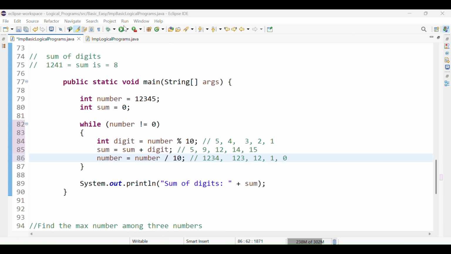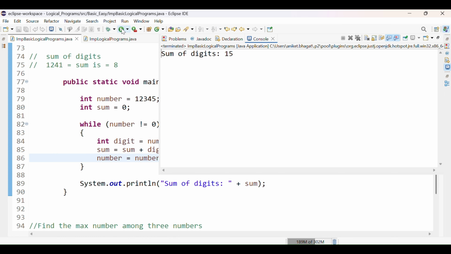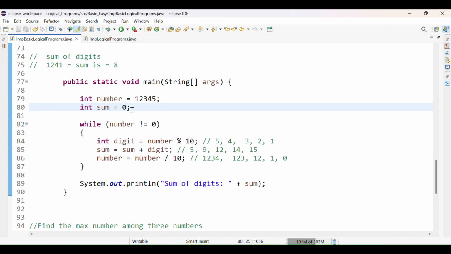So let's execute the code and check whether we have written the code correctly. So the sum of the digits is 15. Yes, we are getting the sum correctly. Yeah, that is how we can get the sum of all the digits.